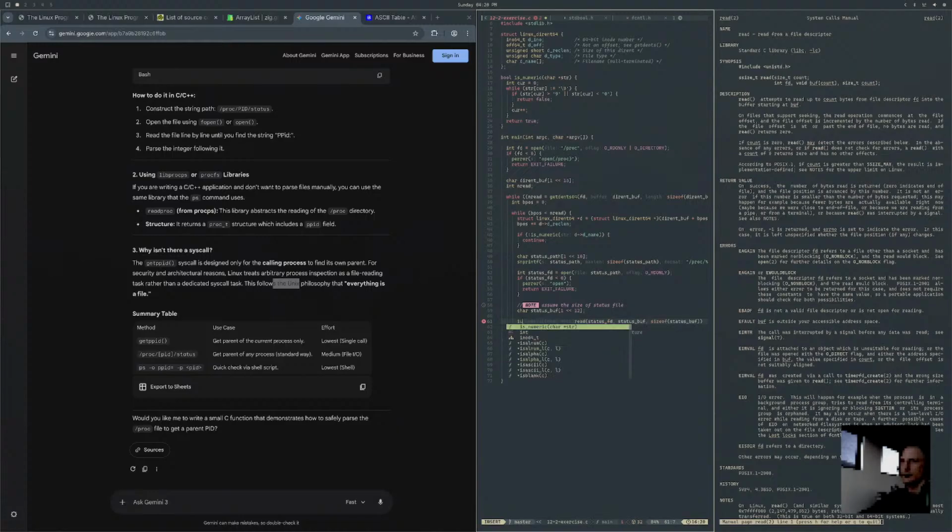And we say if the read is less than 0, then PR on read and return exit failure.